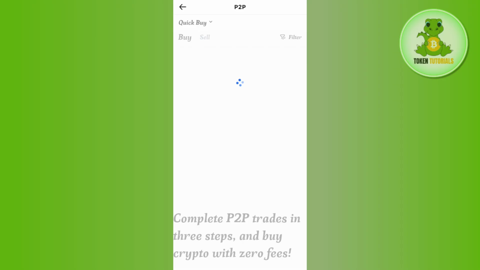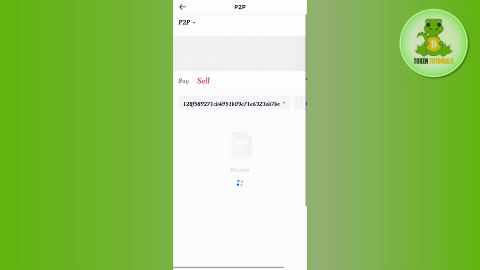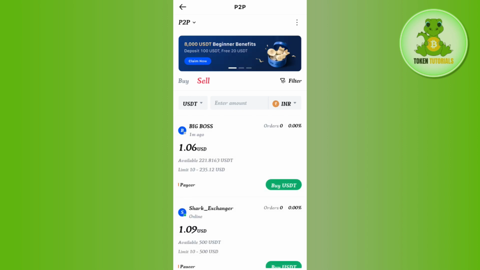landed on this P2P page where by default buy will be selected, but since you want to sell, you need to tap on the sell tab and then it will show you all of the merchants that you can select. You can sell your USDT to them.